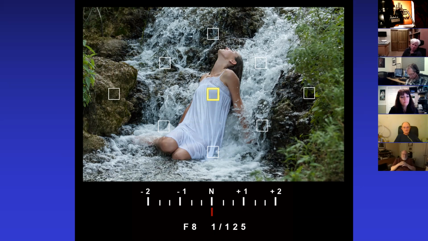Nope, it's white. Yet, this is what the camera tells us is the proper exposure. But if we used f8 at 125 in this setup, that dress would be gray. And every other highlight in there that's white would also be gray.